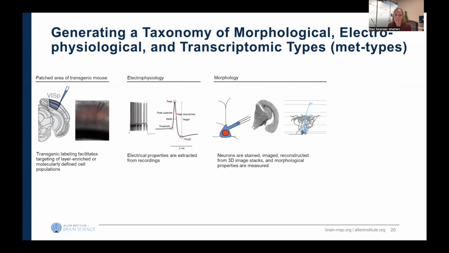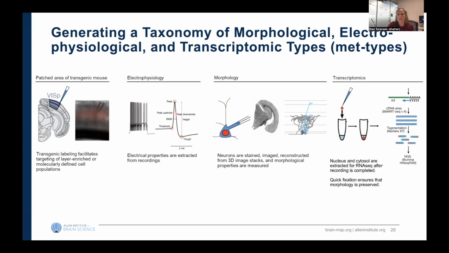And then to get the genetic information from each individual neuron, we suck out the nucleus shown here in red, and then some of the cytosol seen in blue, and send that for sequencing. And then we map these sequences to the existing transcriptomic taxonomy that I showed you previously. And then we can directly connect T types to these more traditional ME or morphoelectric descriptions of cell types. So we think of it as putting flesh on the bones of the transcriptomic taxonomy.